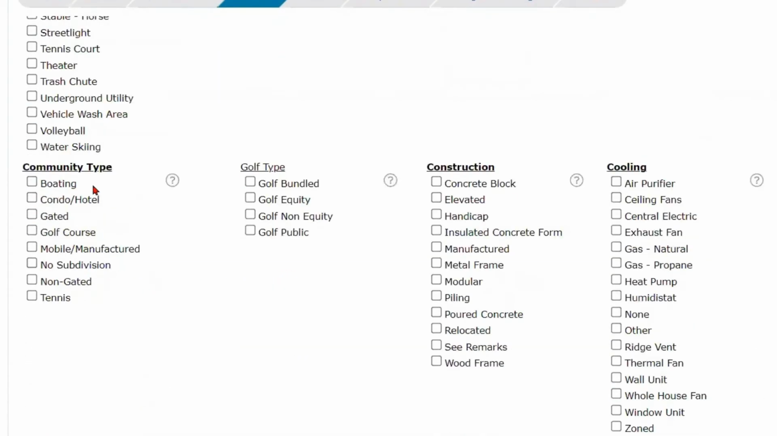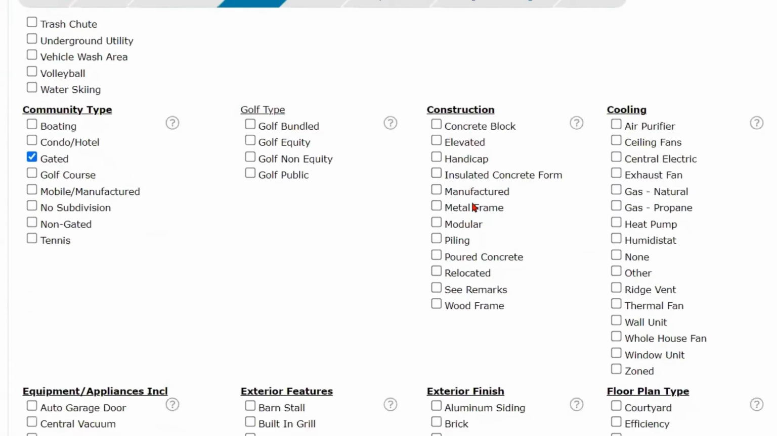Community type, you can select all that apply. If you do select golf community, even though this is not underlined and in bold type, if you selected golf community, then this would become a required field. Construction. So what type of construction? You'll want to check your public records, talk to your homeowner to get that information, and enter whatever applies.